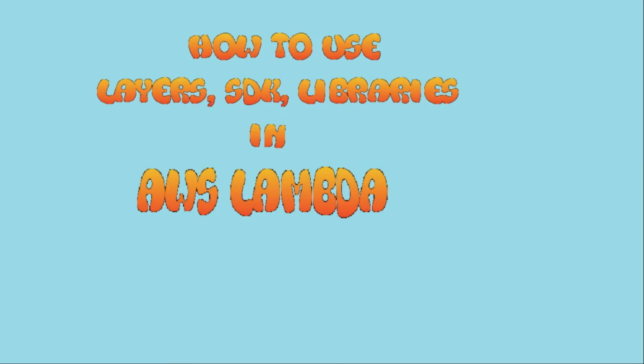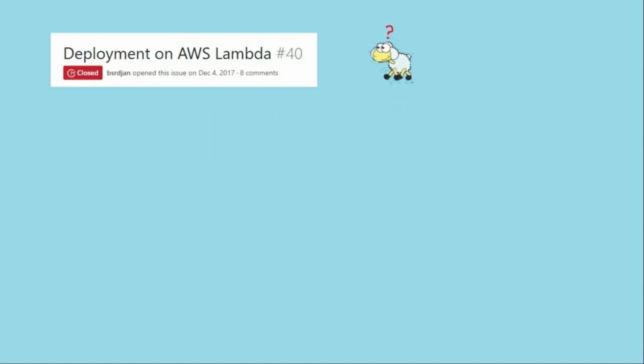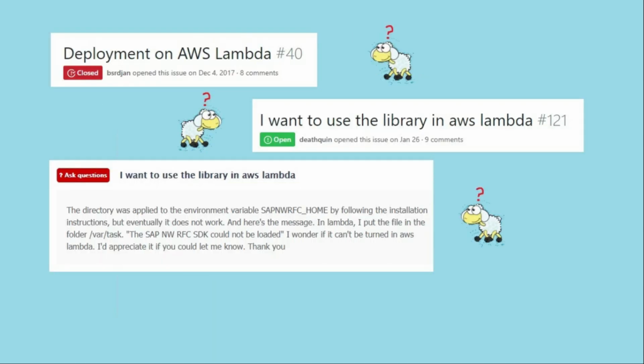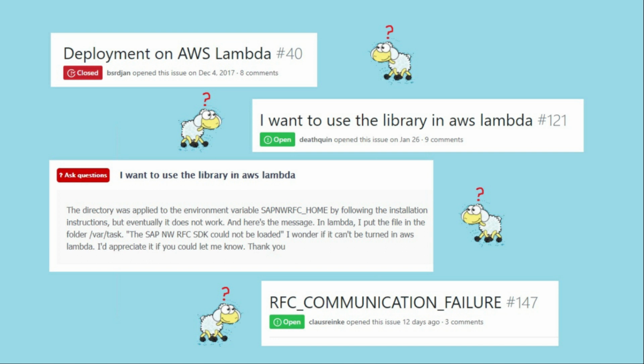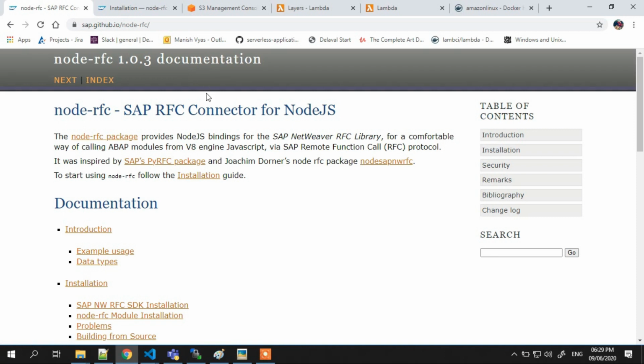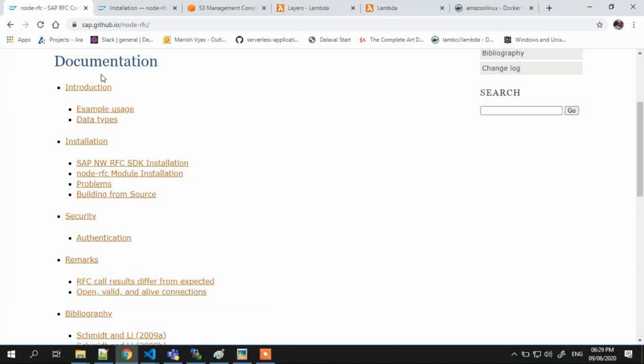Hi everyone, today I'm going to show you how to use AWS Lambda with various layers as well as SDKs, system SDKs and libraries. I've gone through various deployment issues on AWS Lambda, where some people were not able to use the libraries in Lambda. So let's get started. We are in the node-rfc documentation, and you can see here is the installation.